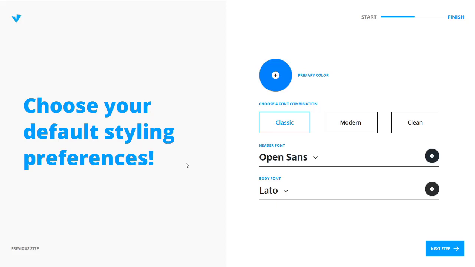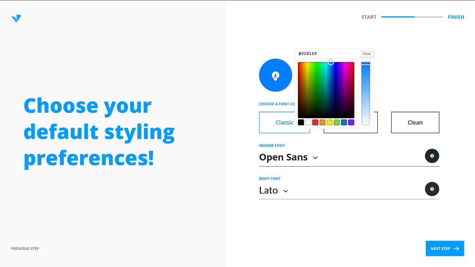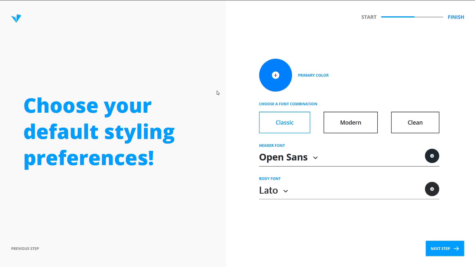Now for this next step, here's where you're going to be choosing some basic styling preferences. First, you have the primary color. So this primary color is used throughout your site to accent various things like buttons, links, sections. So you want to choose something that's very close to your brand and preferably vibrant so it stands out. I'm just going to leave it this blue color for now and move over to the next option, which is font selection.